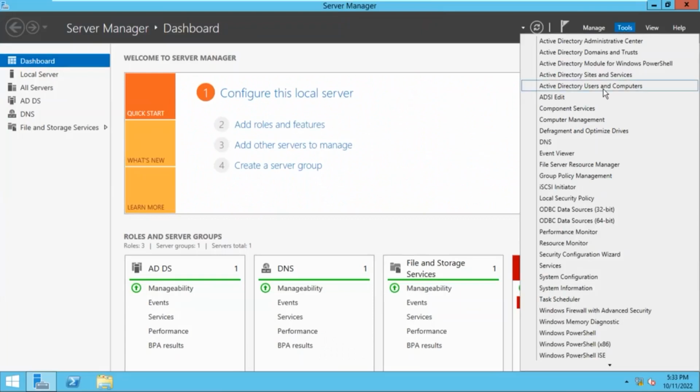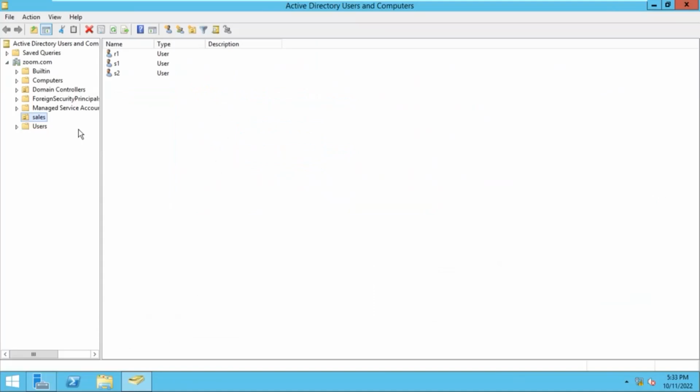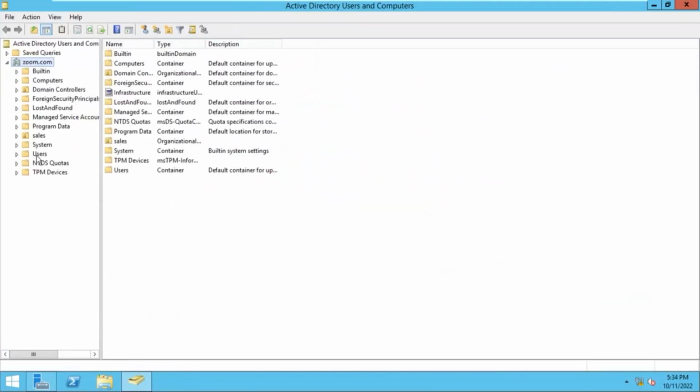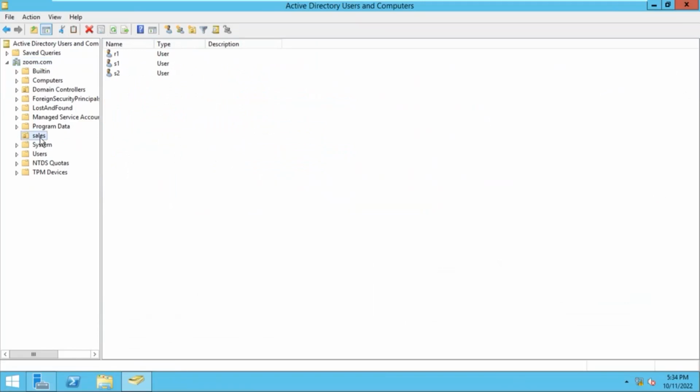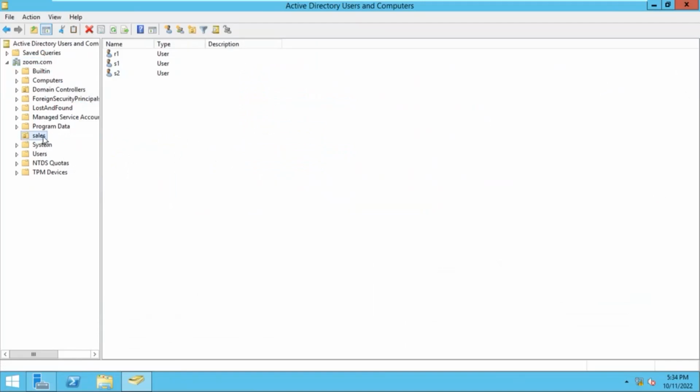So go to Tools, and again go to the ADUC console. Now select this OU. First you go to View. Please remember this point: go to View and check the box Advanced Features. After that, you go to your OU. Without doing that, you cannot work. Now you will get extra features.